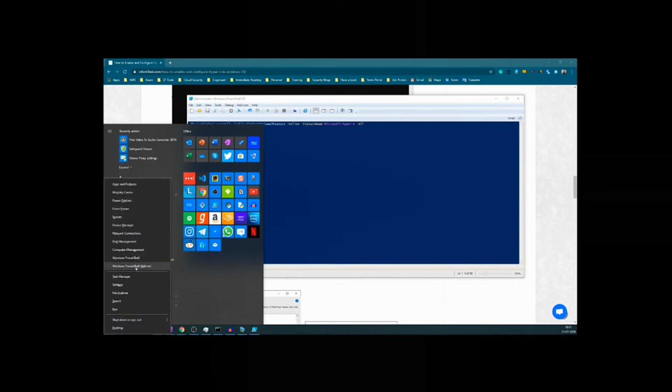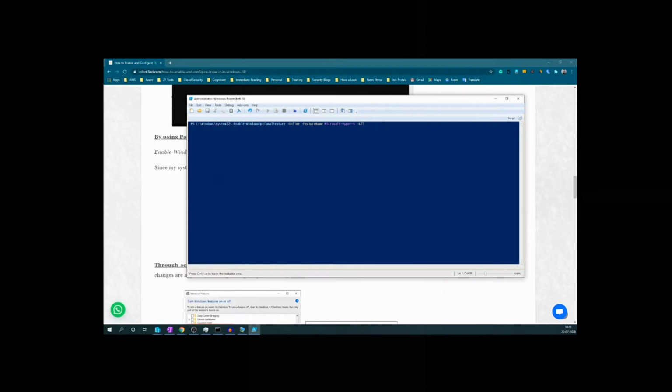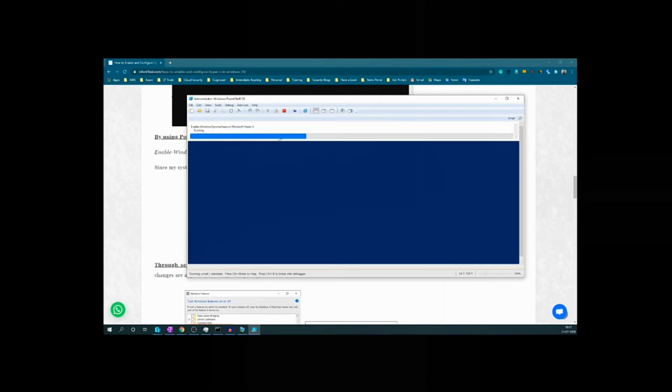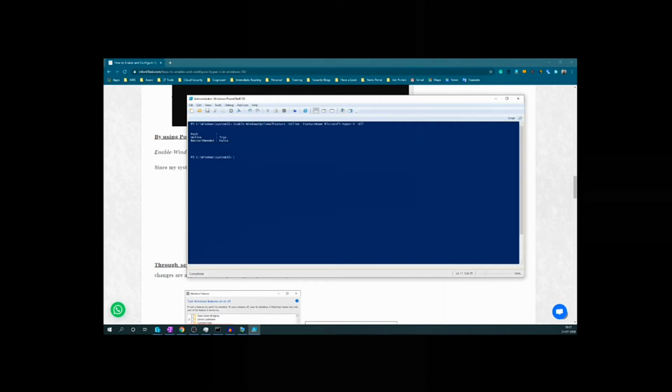And then run this command: Enable-WindowsOptionalFeature -Online -FeatureName Microsoft-Hyper-V -All, which enables all the features. Then it will check if it is enabled or not. If you see the online path is true, it means it is enabled. Restart is needed; for me it is saying false.